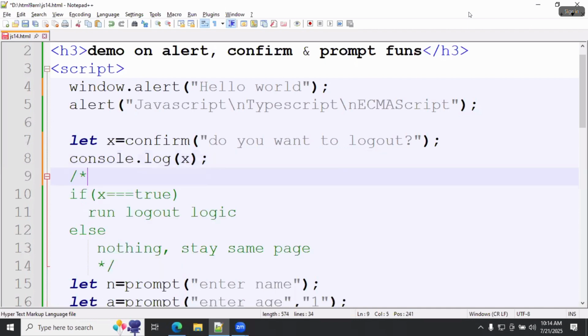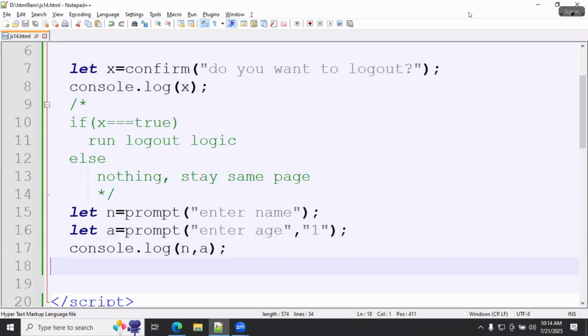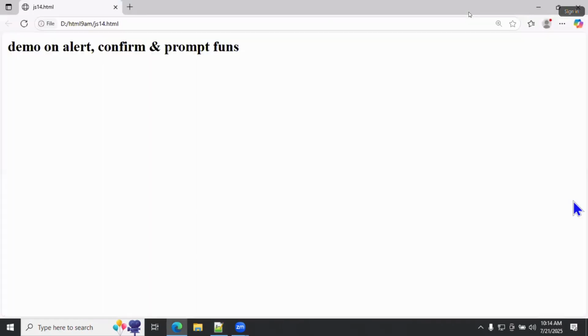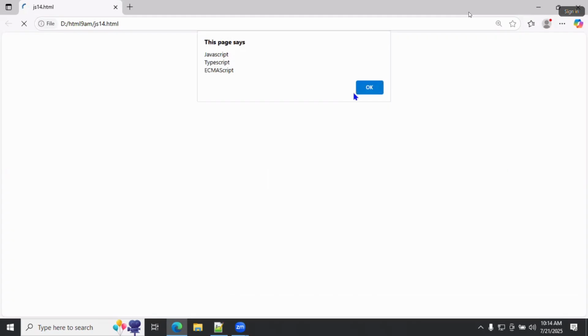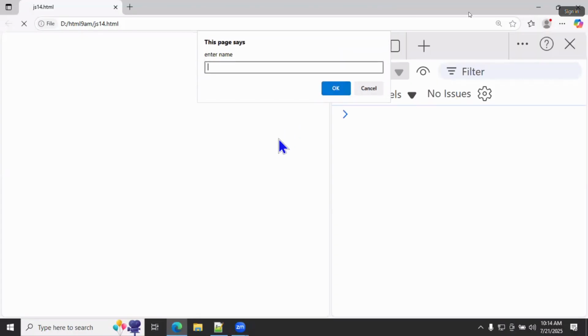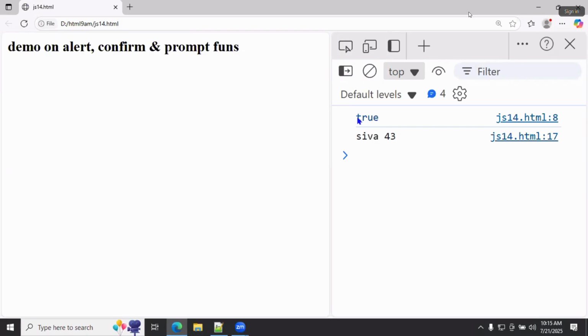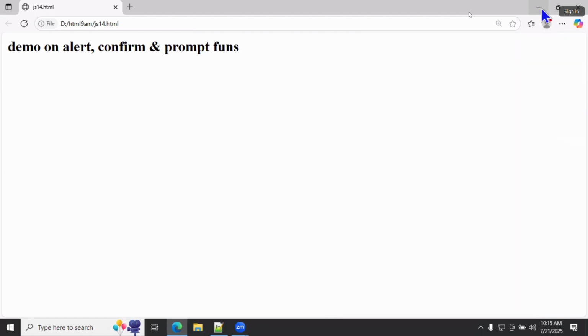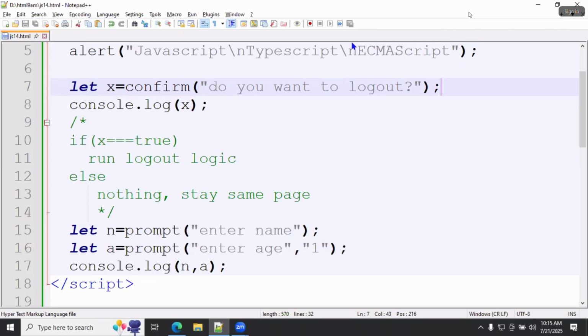And now we'll run all the boxes at a time. So the total program I'm executing once. Hello world, backslash n, okay, and name, some Shiva. This is the confirmation. This is the first prompt, and this is the second prompt. They said both are the same.